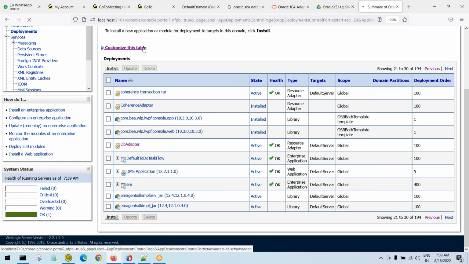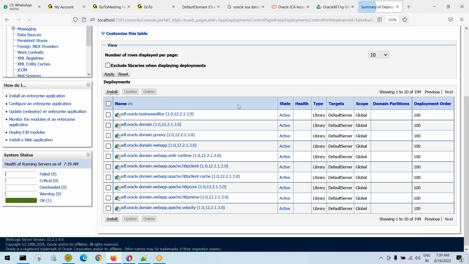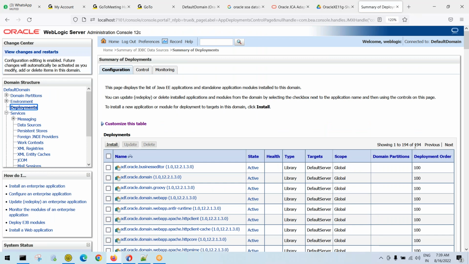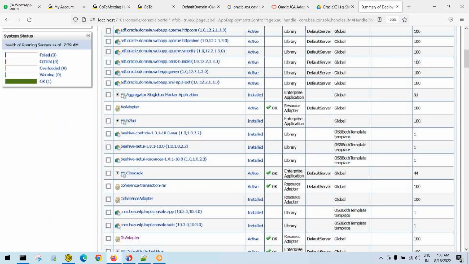go to the customize this table option. Here you can change the number. I want to display all my programs at once. I said 1000 and click apply, but we don't have 1000 programs. We have only 194 programs preloaded. Anyway, now we want database.